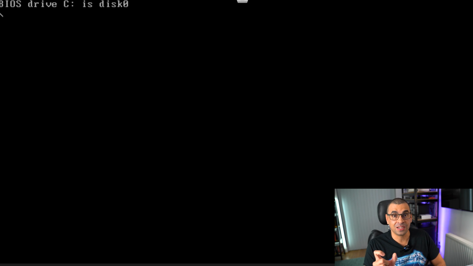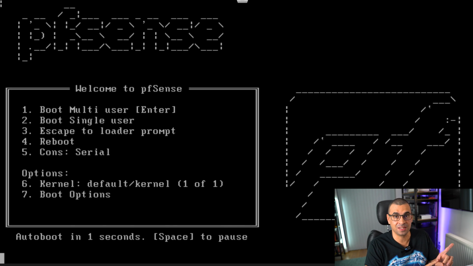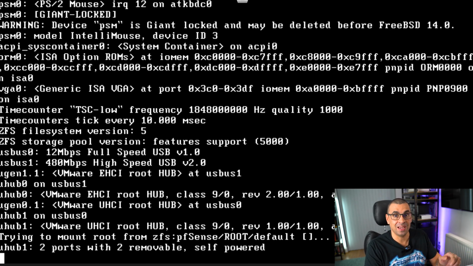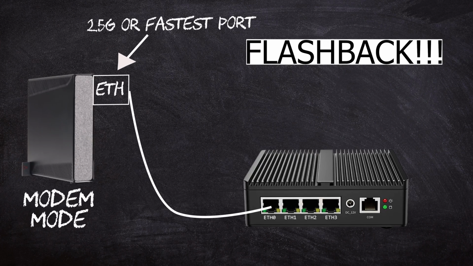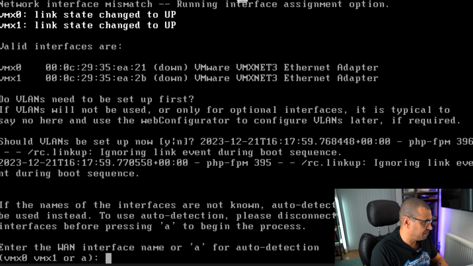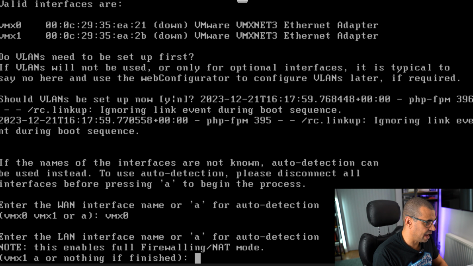If you followed along, just like we had in the network design, and you plugged the cables exactly how we designed them, the WAN port on Ethernet 0 and the LAN port on Ethernet 1, the configuration should be exactly like this here. Just press enter here. Now, enter the WAN interface. That's where we plugged in the ISP router into the fanless computer, so it's going to be vmx0. And then the LAN is going to be the other port, which is vmx1.